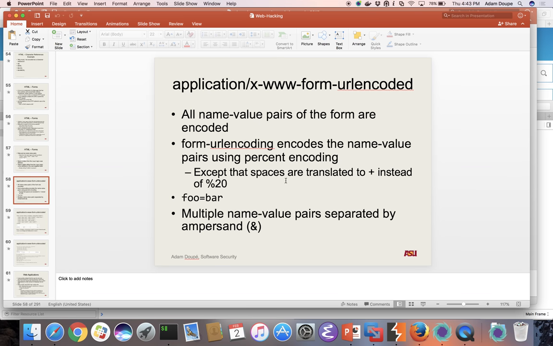One tricky thing about URL encoding of forms is that spaces are translated to plus instead of percent 20. It's URL encoding except for this. You can also use percent 20, it's very weird. So that's how the data is sent. It's basically like URL parameters except for this little tweak.